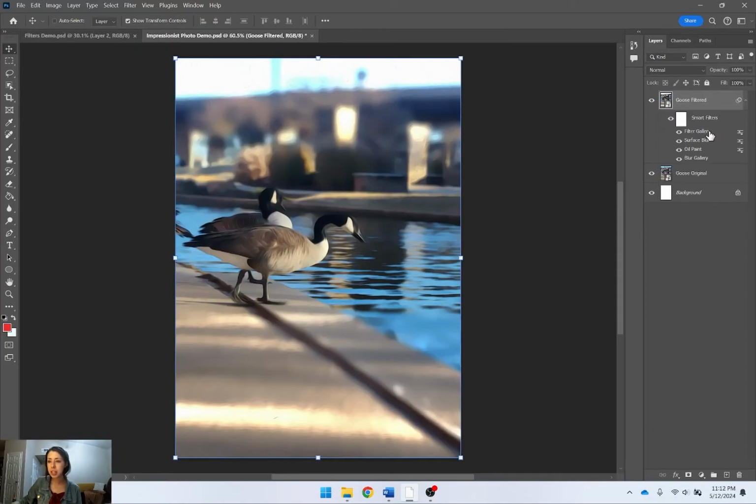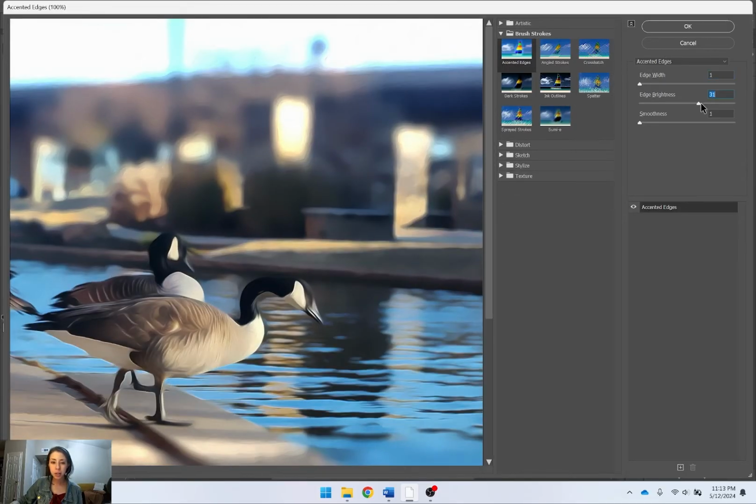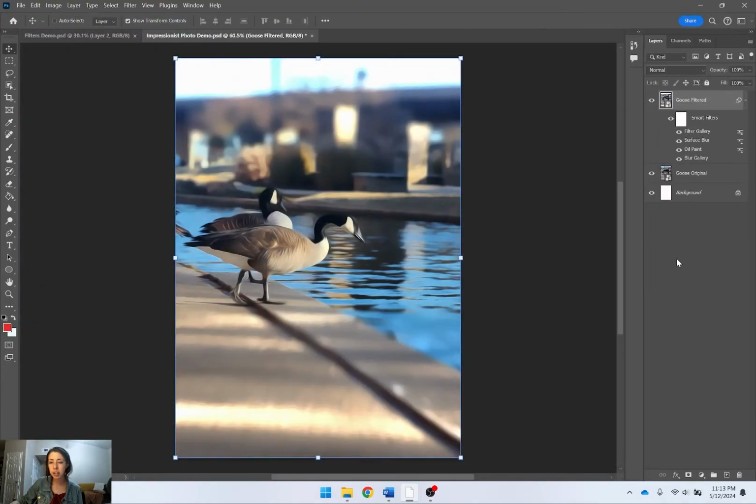Okay, so the nice thing about having this as a smart filter also is you can go back and edit things. So if I double click on this, I can still go back and change things that are inside of here. So maybe I wanted this to have a little bit more brightness than what I had it at originally. We can edit that still and click OK and it'll update.